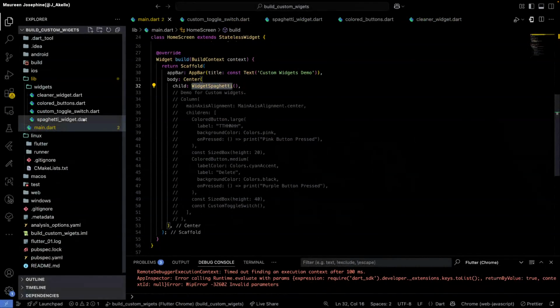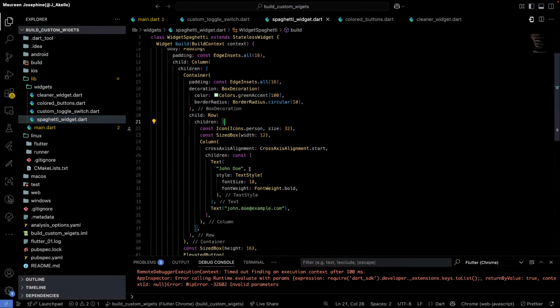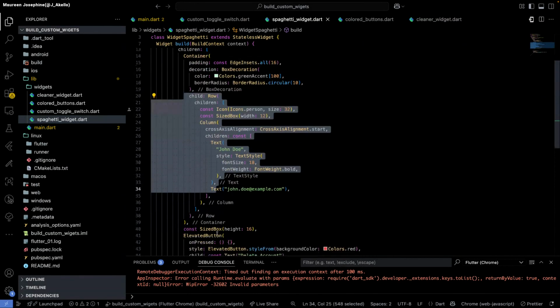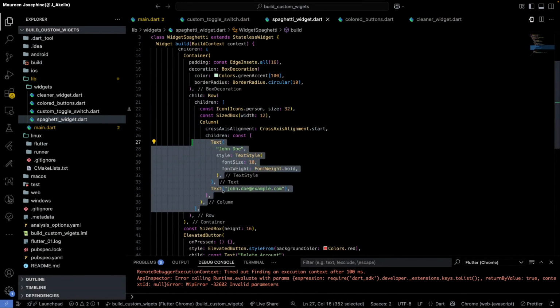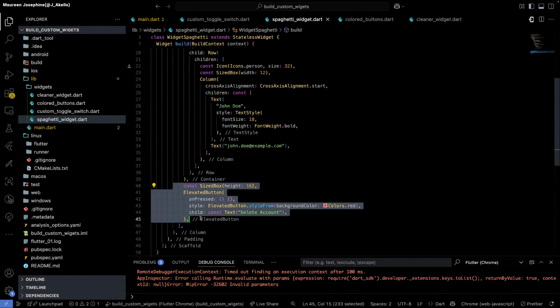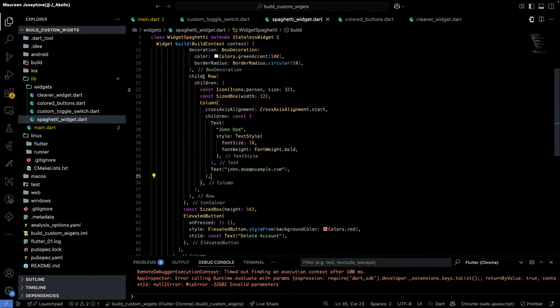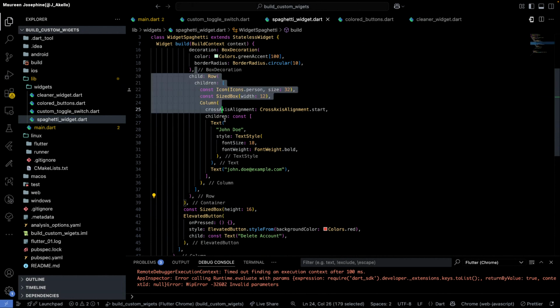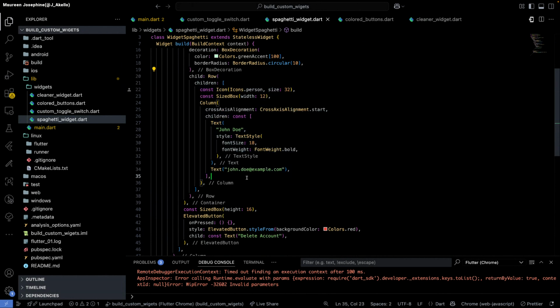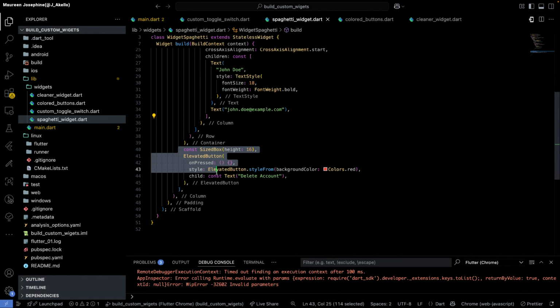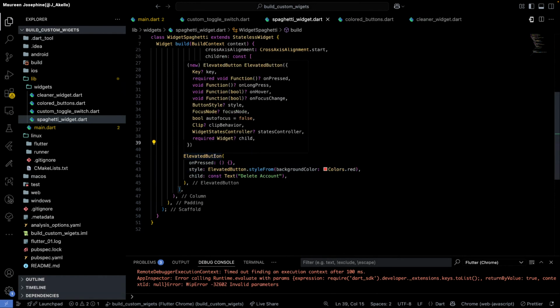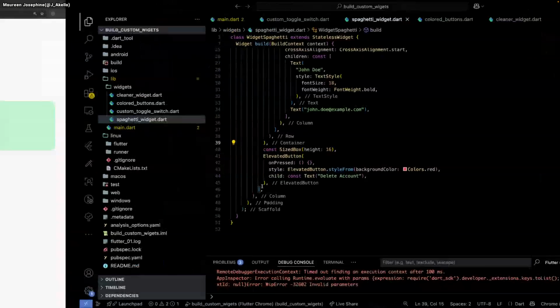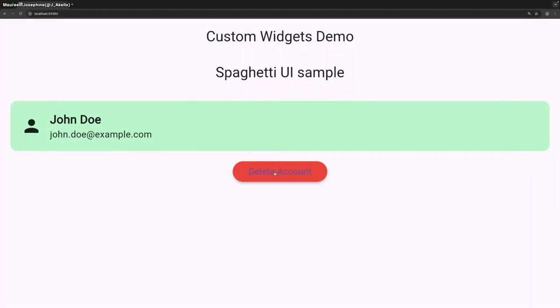So what is likely to be the best approach? Because we have this row here that has the entire name and text and the button, simply what we can do is extract this logic into a different widget, maybe a user login card or something, so that we have the username and email separated. And then also, we can use our reusable custom button that we had, because it can be difficult when, okay, this is a UI for deleting an account.